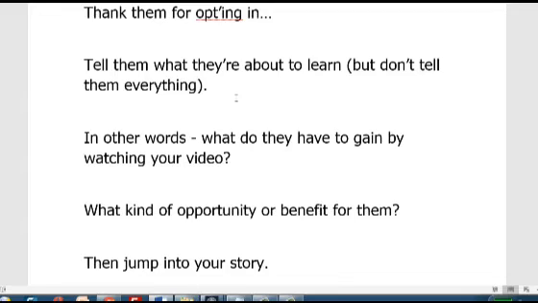So say thank you for opting in. We're going to talk about this. This is what you're going to learn. And one thing I will say: when you write out a video script, asking questions, especially in the beginning, often does really well, because it invokes curiosity. People will begin to have a kind of conversation between you and them in their heads.